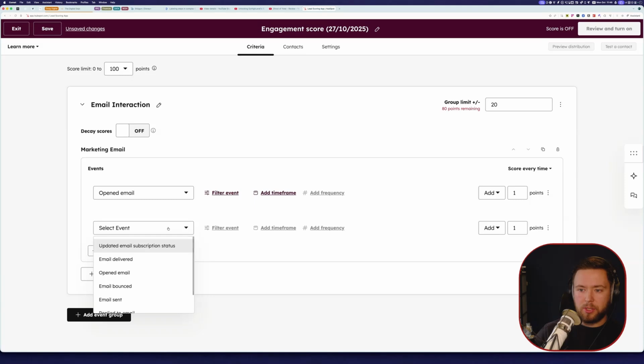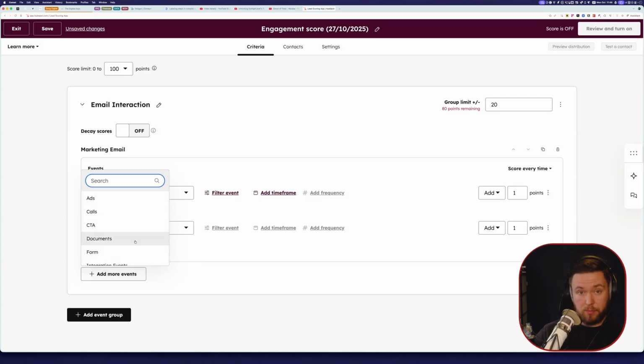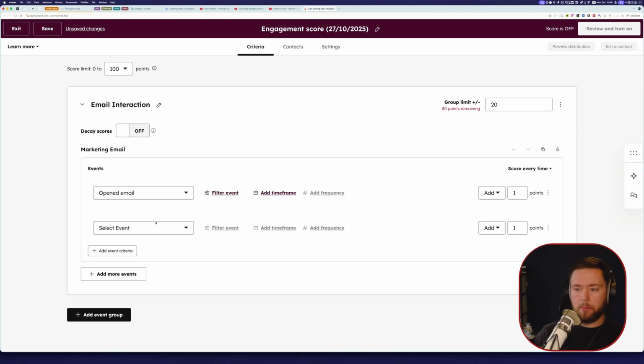So if you add criteria, it's going to show you basically the same options that you've got there. And if you add more events, you can choose from the other categories of options. So for now, I'm going to remain in our email group, and I'm going to say that they clicked a link in an email, which is very positive, and that's going to score them positively for 5 points. We're going to leave that there.